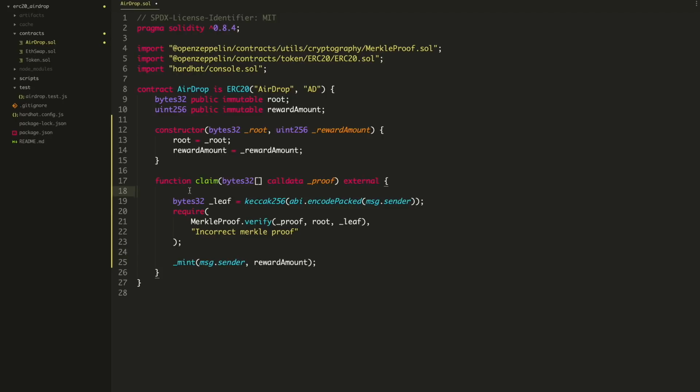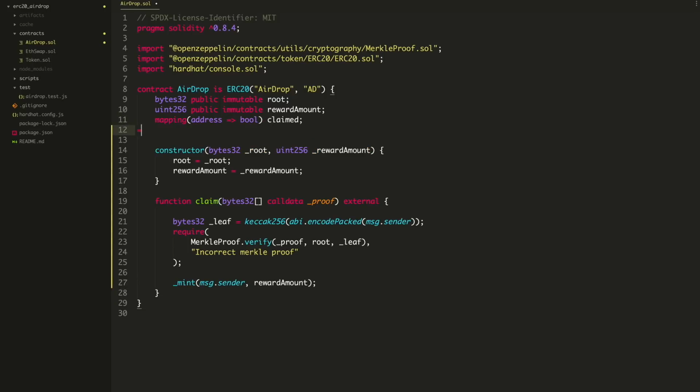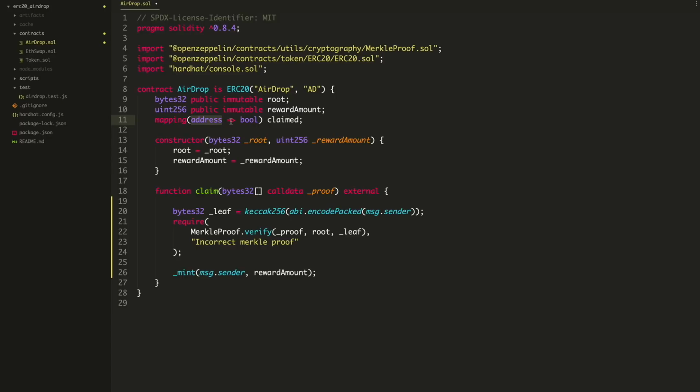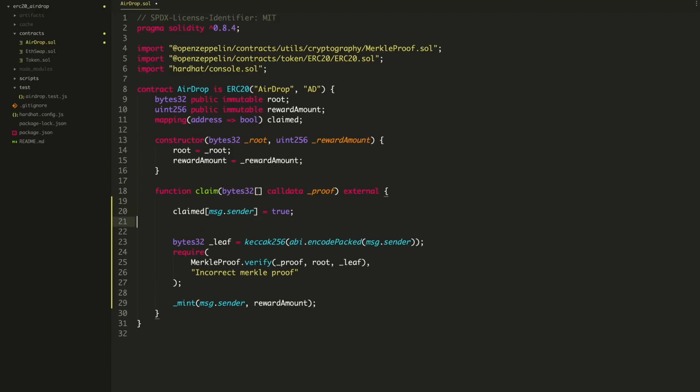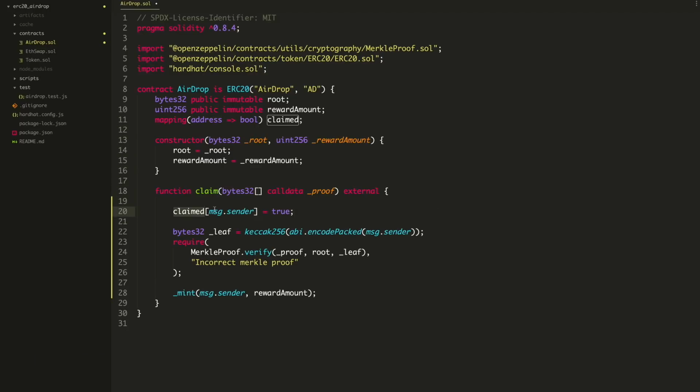The last thing we want to do is keep track of people who have already claimed the airdrop, because we don't want them to claim it twice. So we're going to keep track of that inside a mapping at the top of the contract like this. A mapping from address to a Boolean, true or false, called claimed. Anytime somebody calls this claim function, we're going to say claimed[msg.sender] is true. So we pass their address as the key of this mapping, and we set it to true. Every time they call this function, it records that they've claimed their airdrop.